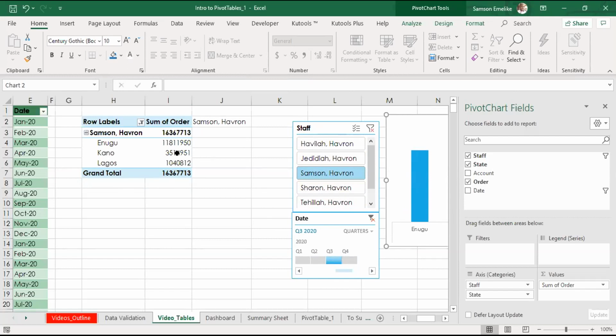Now you can also, assuming this is one key indicator that we are looking at, the total order generated by each staff across the respective states. You may have another thing that you are looking at, maybe the burn rate for each of these staff, either the burn rate or the expenditure. So you can have another graph that is telling you the expenditure. So if you have that expenditure, you can actually get another graph.